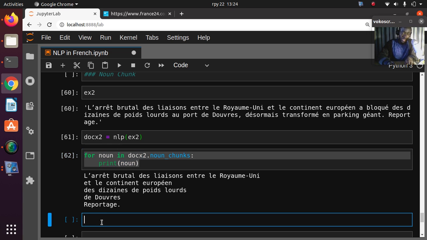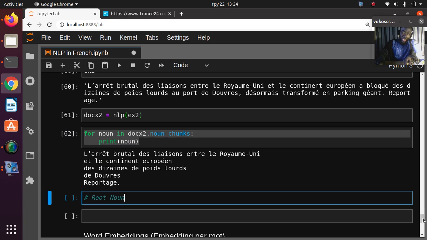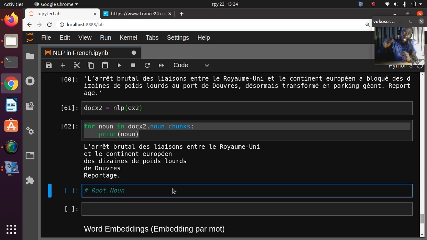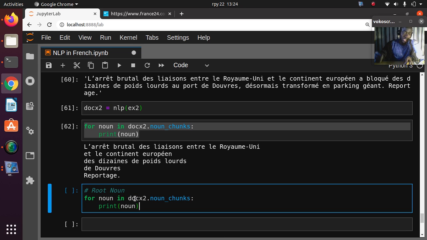This is going to be the root noun, right? Or the root text, right? So as I said, a noun chunk is the noun and then the word describing that particular noun. But in case you want to get the root noun itself without the description, you can just come back again. Then the same thing we did above here. The only difference is that we're just going to specify that I want to also get the noun.